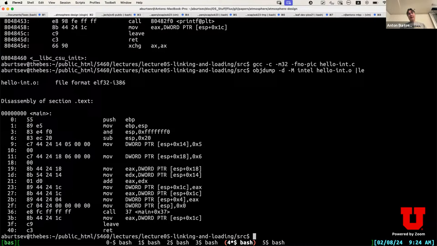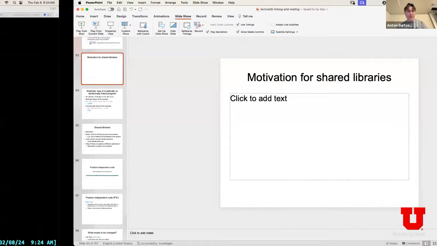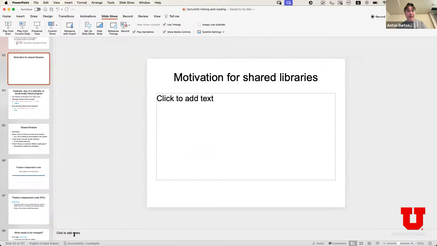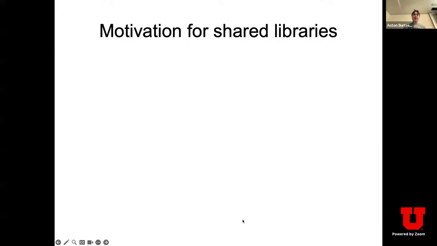That said, do we understand the motivation for shared libraries, right? So at a high level, the idea will be the following. By the way, any questions about the example which I showed? Although it was a little hectic. Okay, well, cool. A lot of questions. Yeah, go ahead.